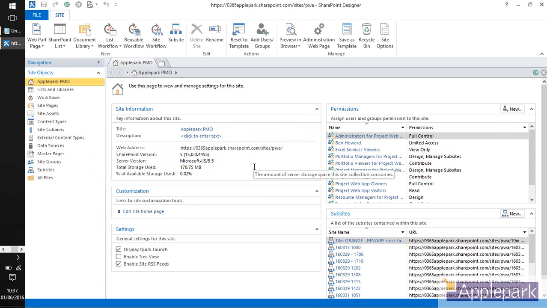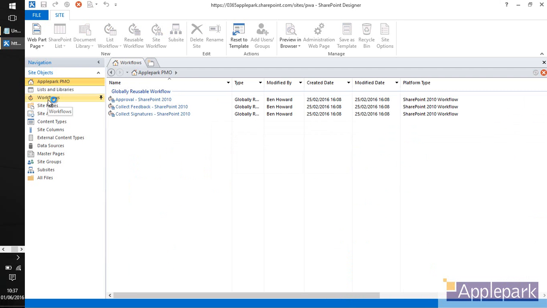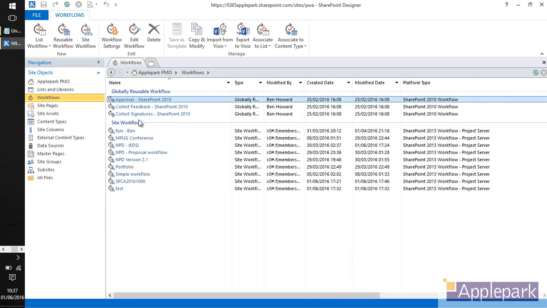Now it'll go and grab me any existing workflows that I've got. Okay, and we can go and see them here. I've got some globally reusable workflows and some of the site workflows. So those are the ones that we've developed before.